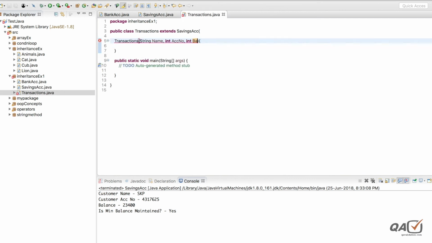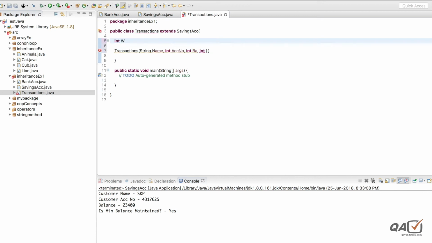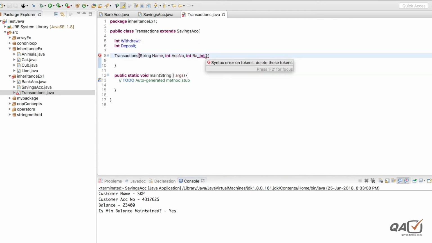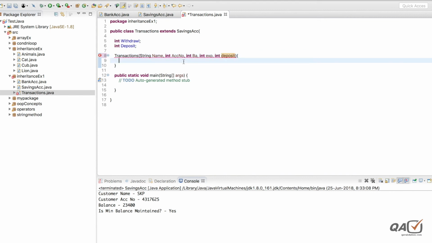Fine, this one. And then what I will do, I'll put some deposit and withdrawals. So let's create two variables here, withdrawal int, deposit. Okay, like this. Now here I'll pass those parameters as well. Why? Because I need to display those things as well, right? So here, int expense, int deposit, something I'm giving as variables here.